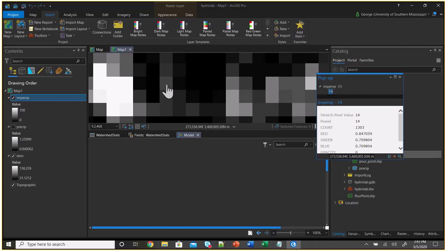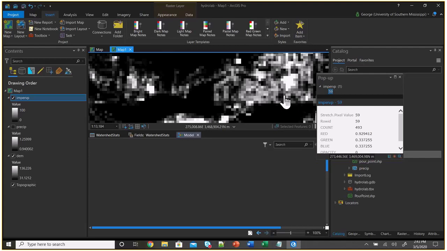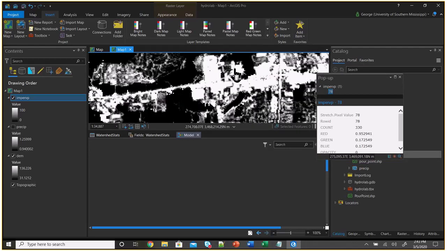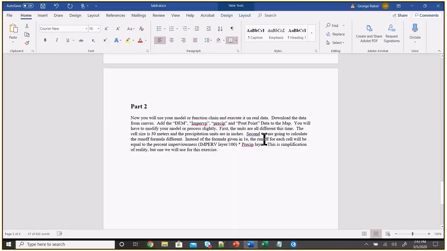So if I click right here, the percent impervious is 14. If I click right here, the percent impervious is 59. In other words, it's not very impervious, relatively speaking. Some of these areas, like in downtown Hattiesburg, are even higher, 78. There's the mall, the Turtle Creek Mall. That's 99. So we're talking the top of a building or something.